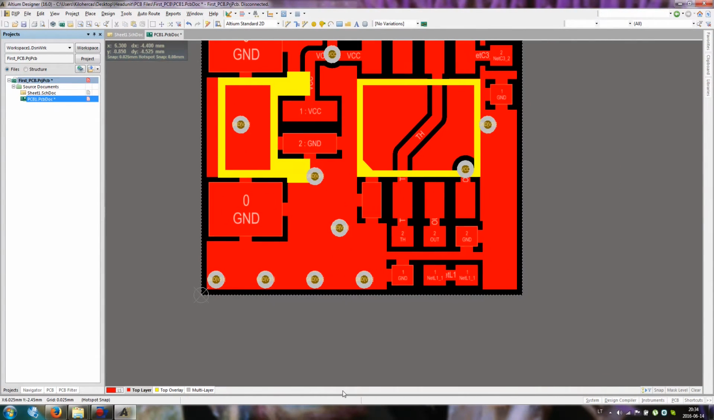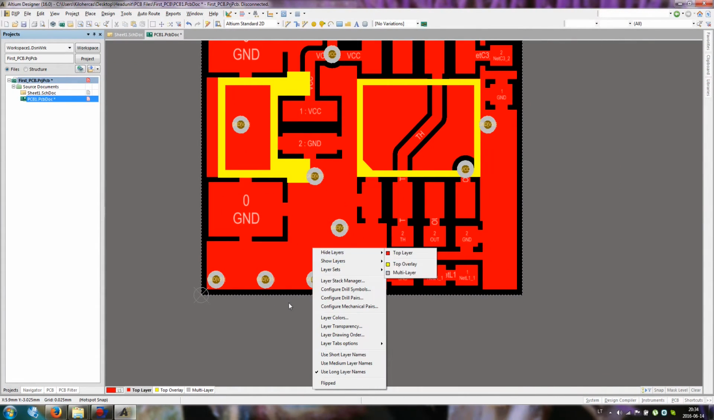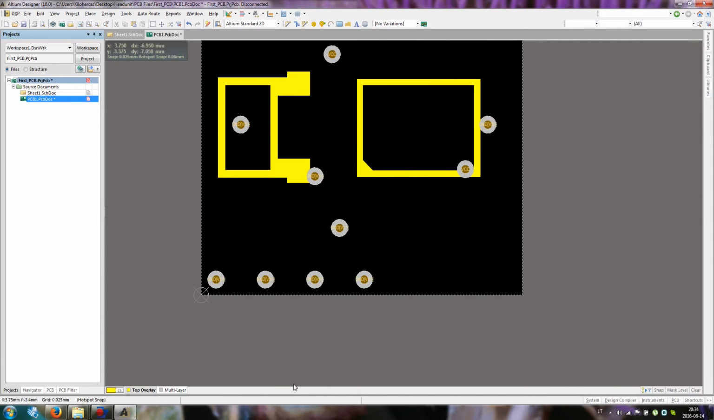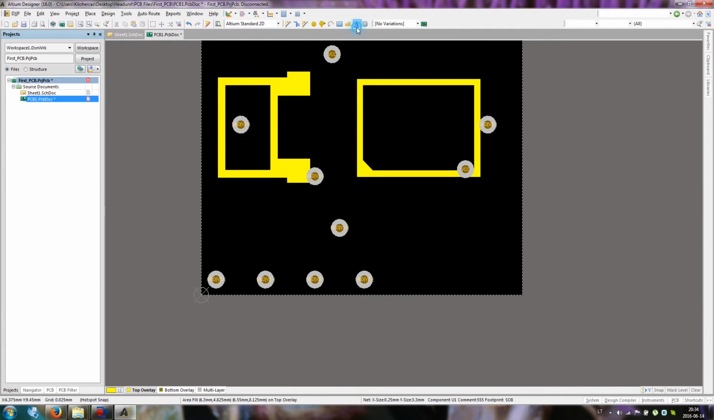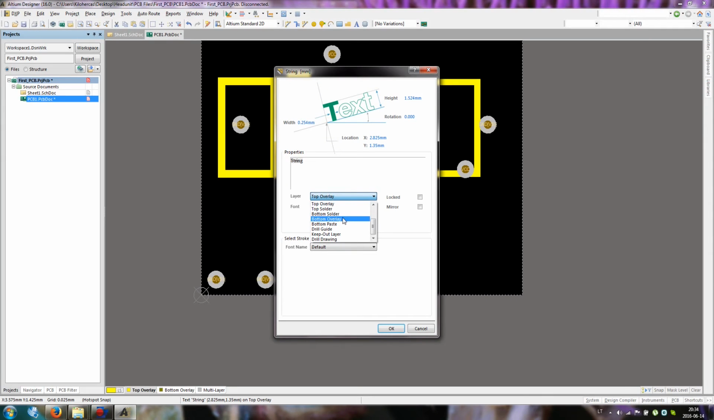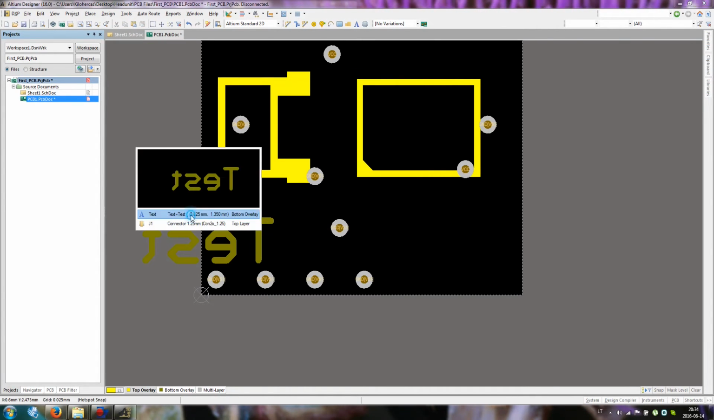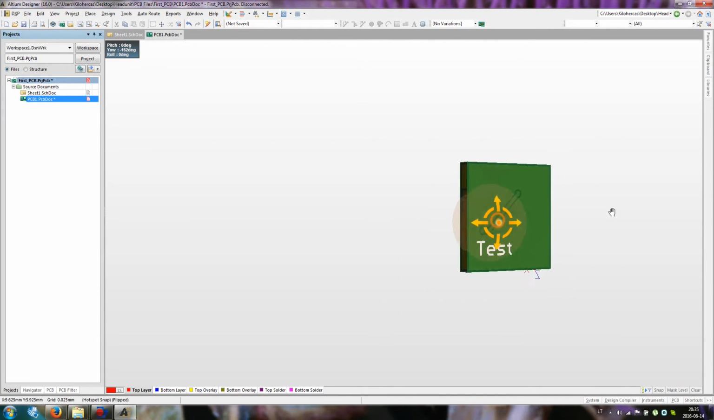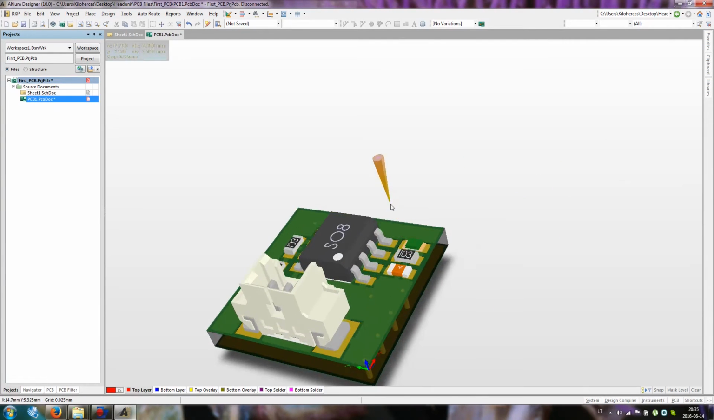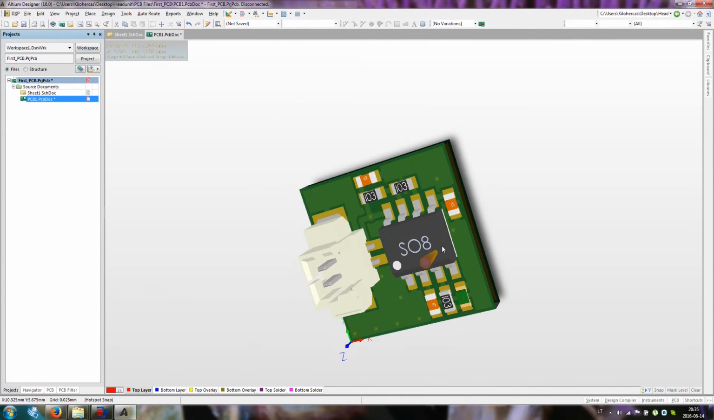We don't have anything on the bottom. Let's just put something on the bottom. Go to layers, bottom overlay, make a string on the bottom overlay, mirror, test. Okay, so it's test. Well, this is a very nice looking PCB.